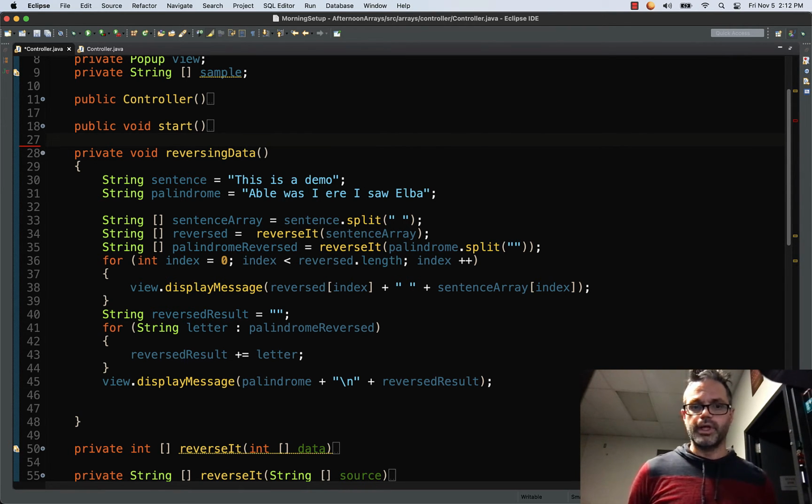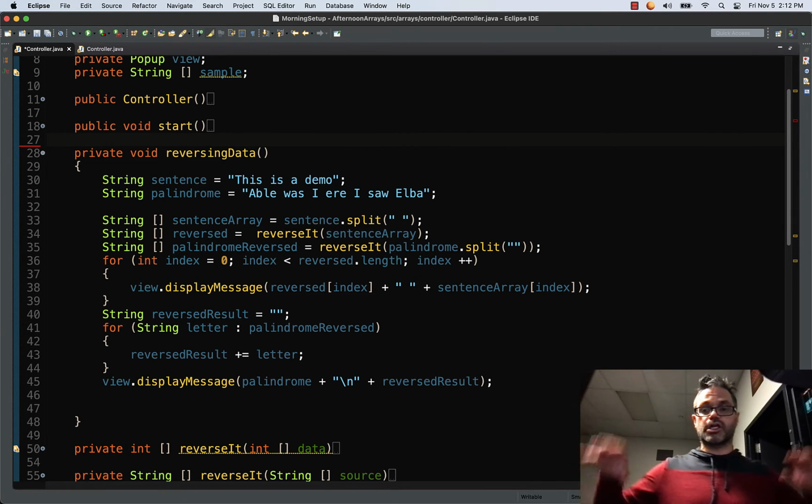It's really pretty cool. And so we'll first go through and we'll iterate over reverse.length. And we're going to say view.displayMessage, reversed subindex, and then a space, and sentence array subindex, so we can compare the results of each of those values inside that array.